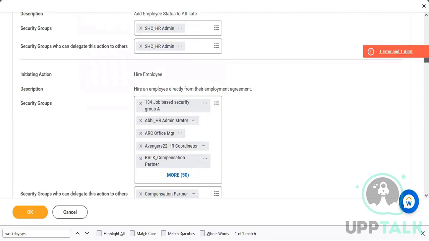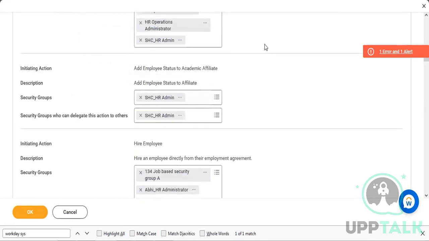You can see here, ad hoc employee status, academic affiliate. So that is adding an employee to any kind of affiliation. We have a configuration called academic affiliation. This is completely based on requirement. If the organization is maintaining academic affiliation, we will add the security. If not, we will leave it blank.